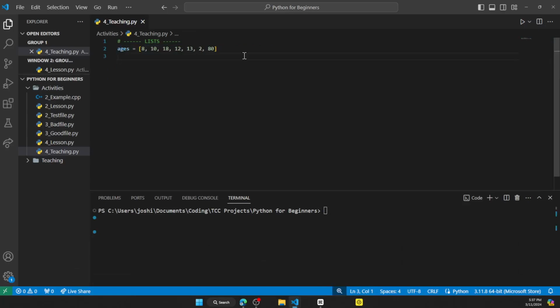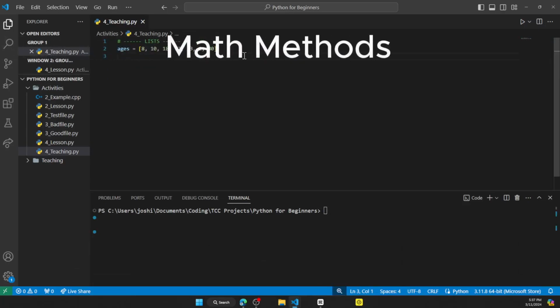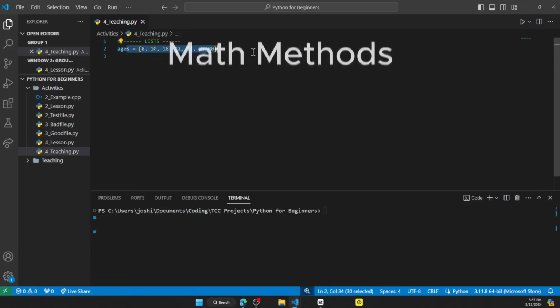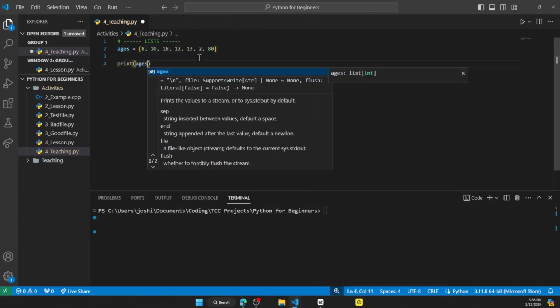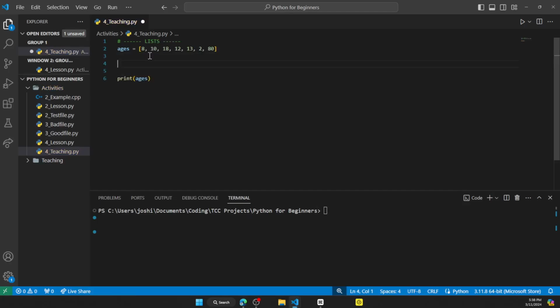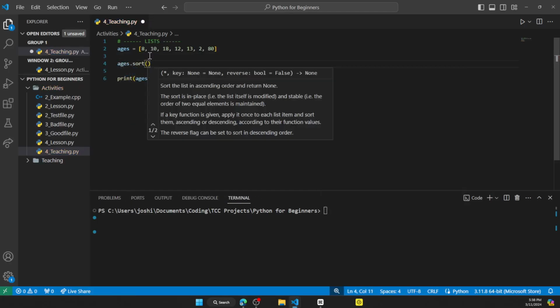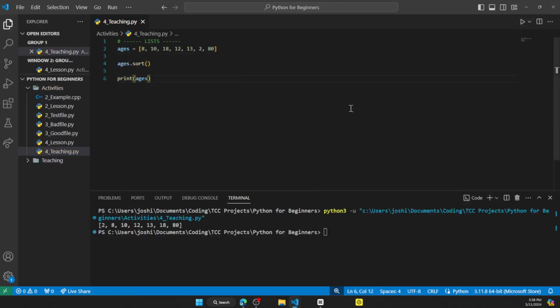Now there's the more mathematical side when it comes to Python. So let's say you have a list of ages over here and you want to sort it. What you can do is, let's print out the end result over here, print ages, and we'll do ages.sort. It's an inbuilt method. So let's go ahead and print this out and see what we get. And you can see how it shows 2, 8, 10, 12, 13, 18, and 80.